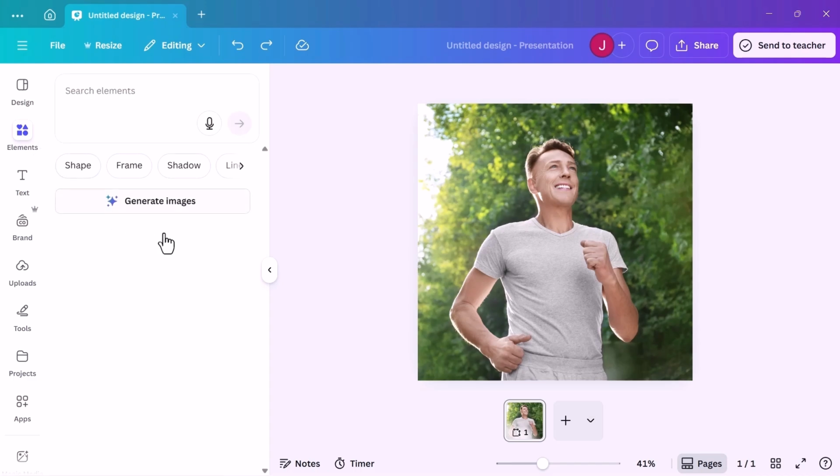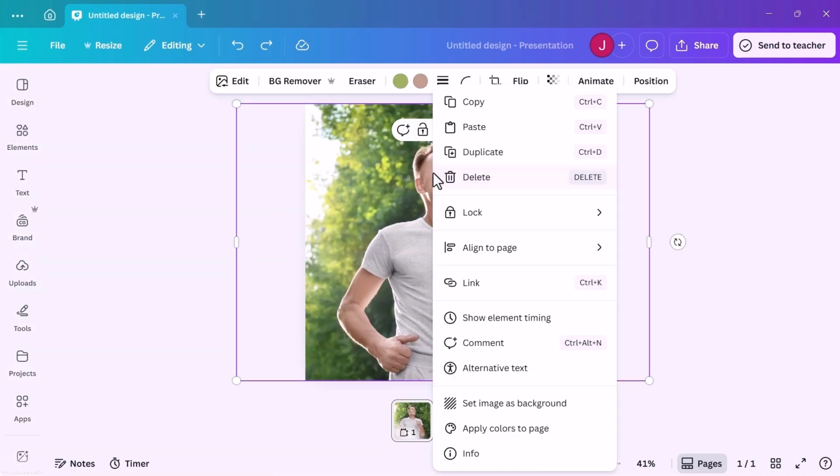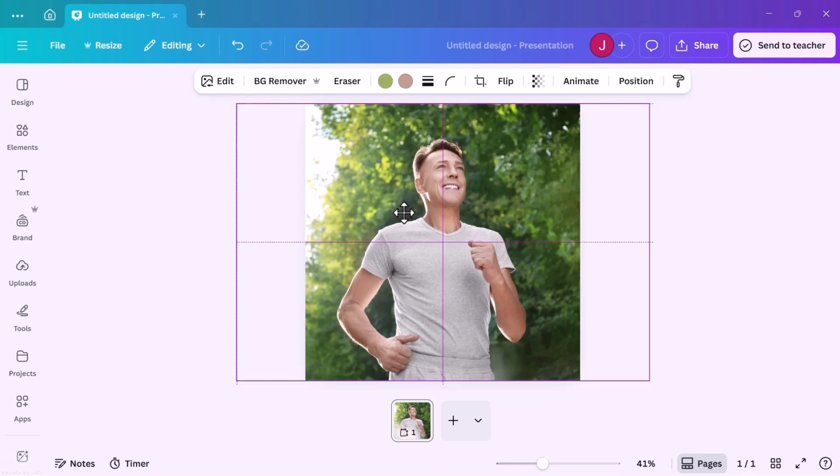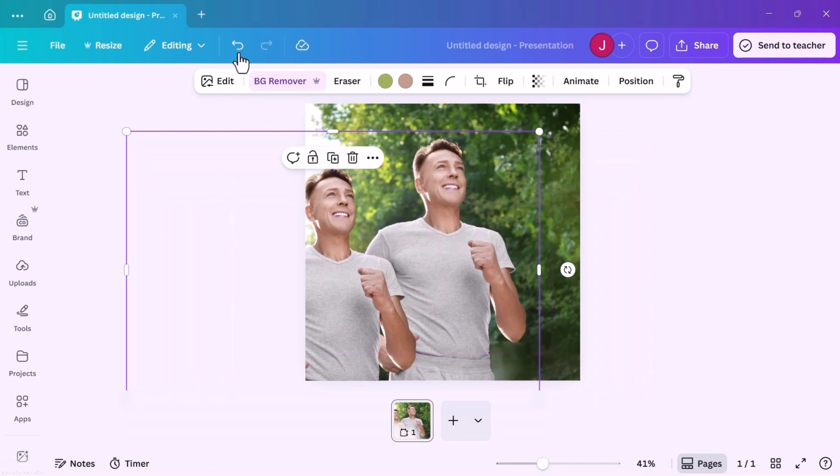Now here's where things get interesting. Select your image and duplicate it. Yeah, we're going to use two copies of the same image. With the top copy selected, click on Remove Background. But here's the thing, you can remove the background if you're on Canva Pro. Otherwise, it may contain a small watermark.